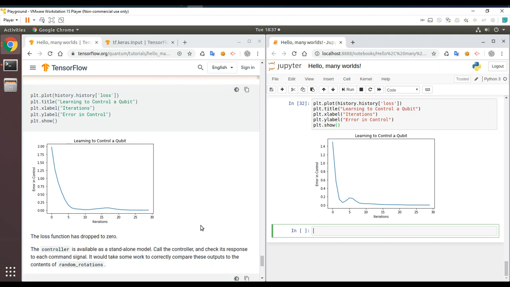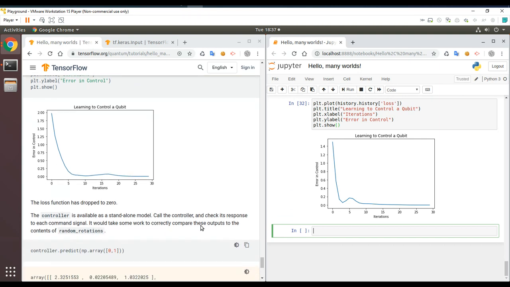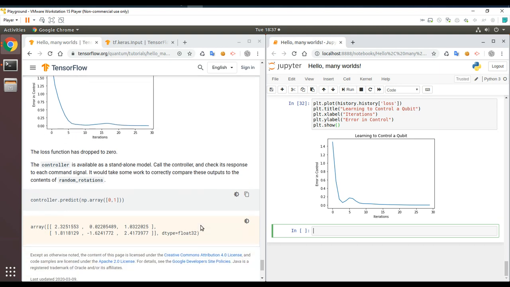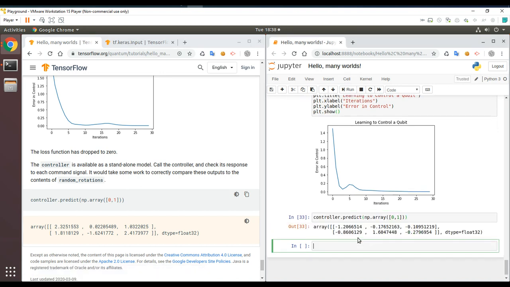The controller is available as a standalone model now. Call the controller and check its response to each command signal. It would take some work to correctly compare these outputs to the contents of the random rotations. Predict. So, and these are the parameters. These are the parameters of the rotations. Okay.